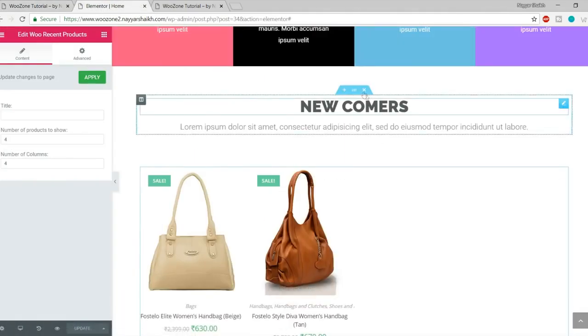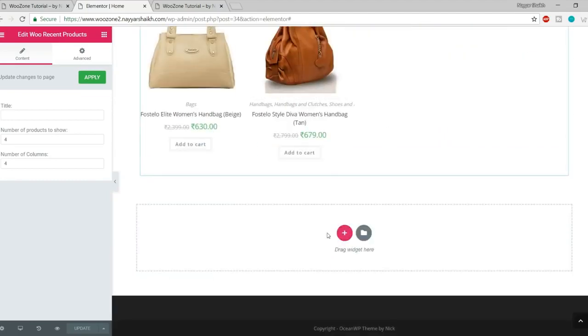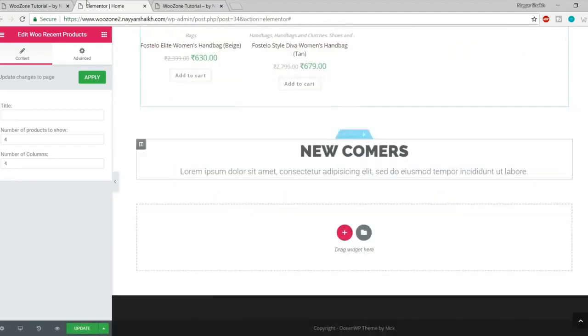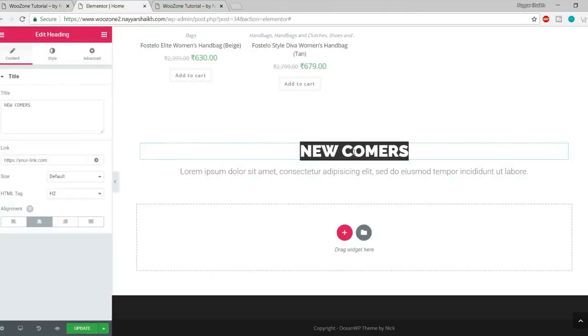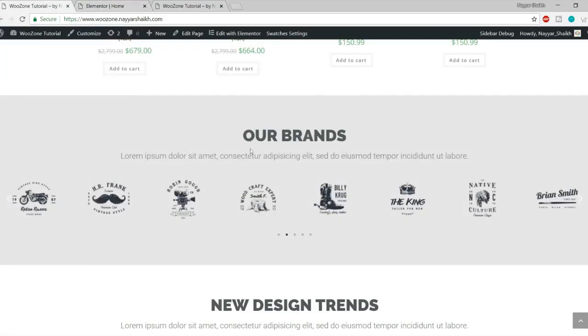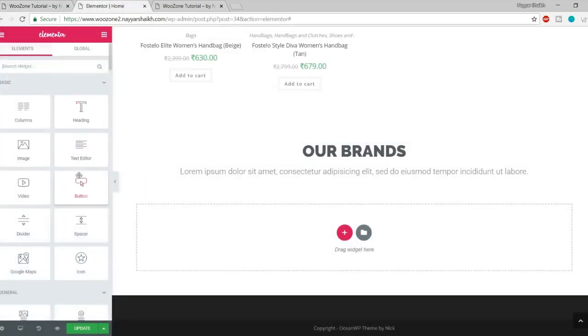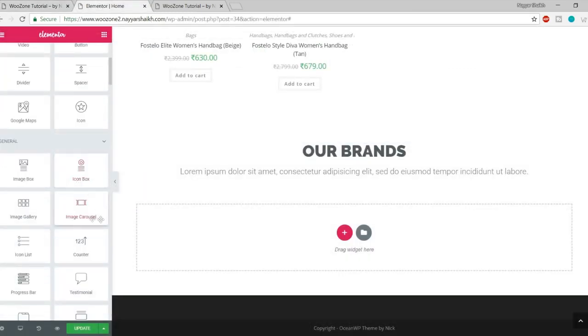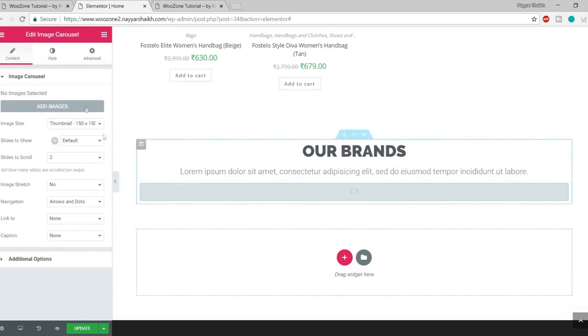First thing is we have to copy this. Copy this and paste it over here, and this time it says "our brands," so let's type in "our brands" over here. Now what we have to add is this thing. I think it is called, let me show you, yeah, it is image carousel. So bring it below this thing.